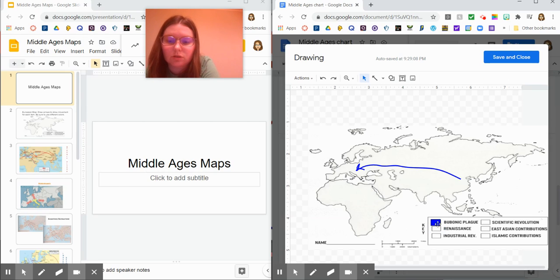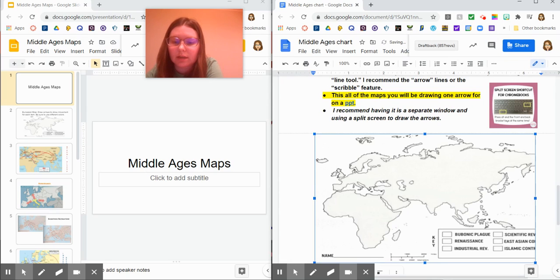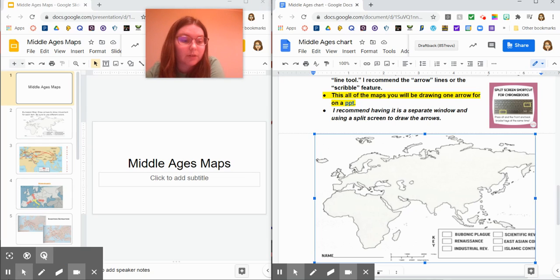So that's how you do the maps on Google Drawings. You're not doing a ton of different things on Google Drawings, but once you have your whole map finished, you're going to click Save and Close, and it will have all of your different arrows on there for you. Okay. So that's what we're doing for the second part for geography today.